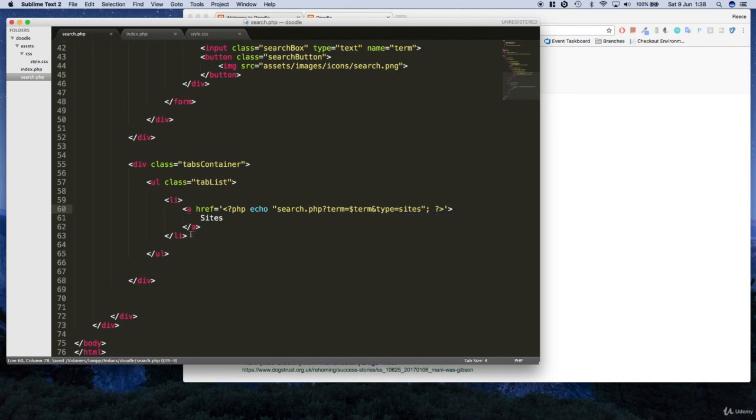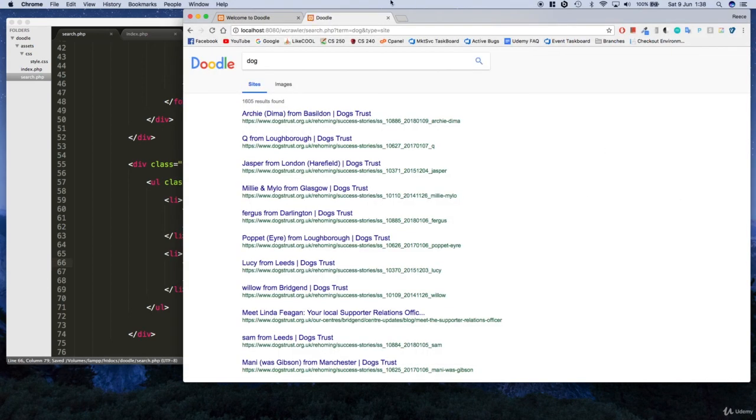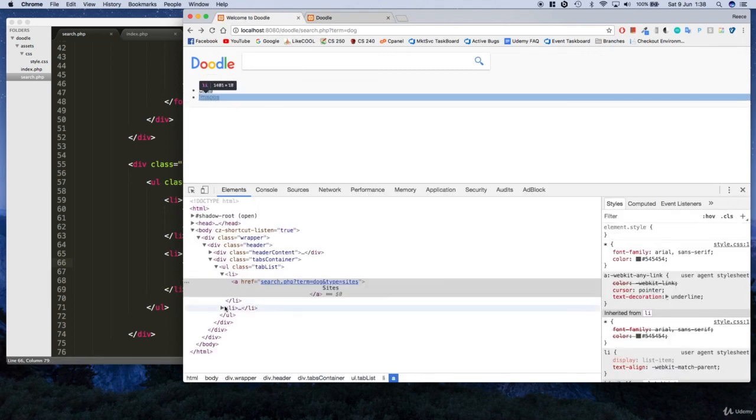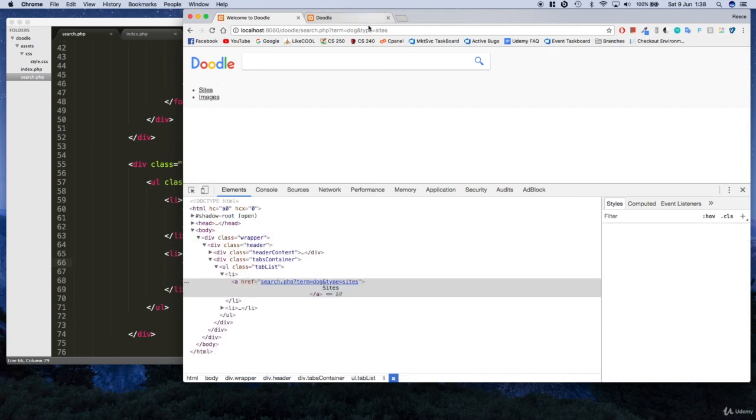And then that's it. What we're going to do though is copy that li, paste it below, and this is going to be the images one. So all we need to do is change this sites to images, and the same thing for here. Change type to images. So refresh the page now. Oh, wrong one. Refresh this page. And you should see we have two sets of links. And I'll show you in here. We have type equals images in the URL. And this one has type equals site. So if I click on this, you'll see type equals images. And if I click on this one, type equals sites.